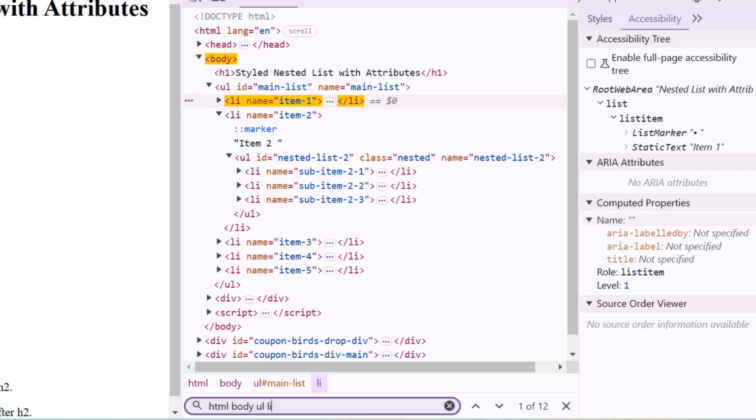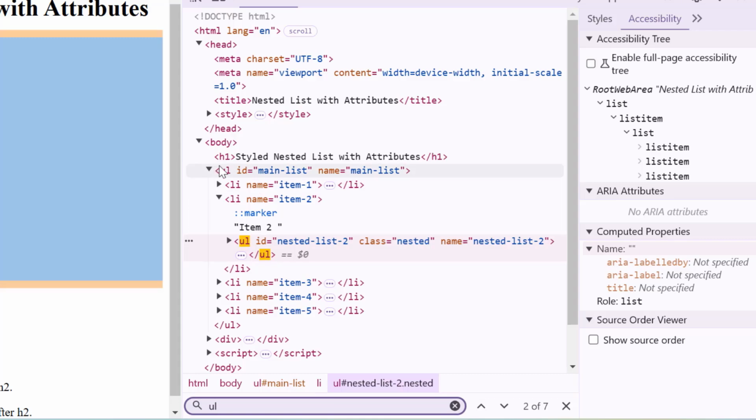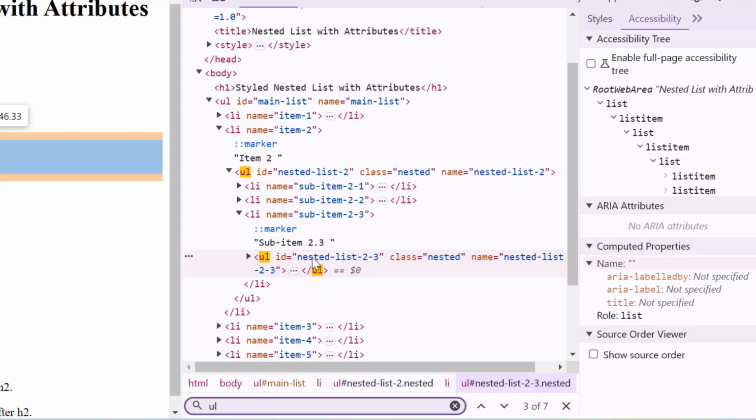You can see it is finding 12 web elements. Let's remove everything and start with UL. When we type UL, it is going to find 7 web elements. Let's hit enter and see what it is finding. We had one UL here, then we have a nested UL, which is also being highlighted. Same thing here. But I don't want to highlight or find all the ULs. I want the desired one.